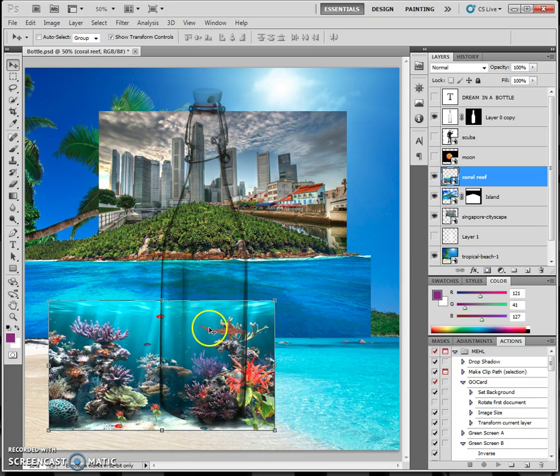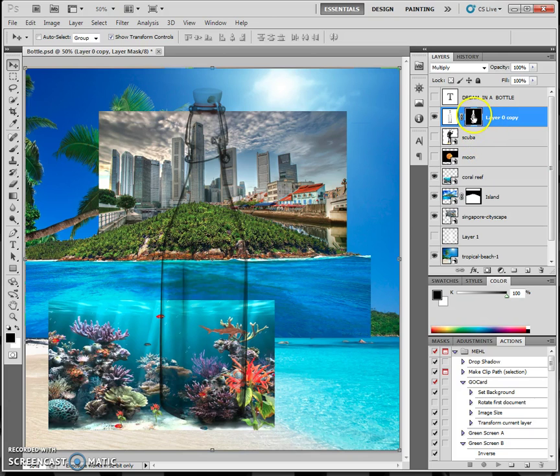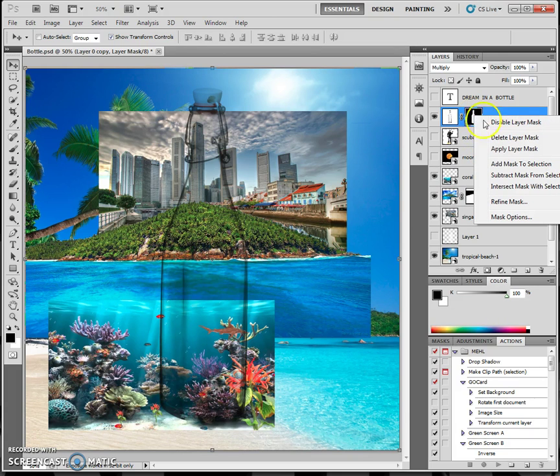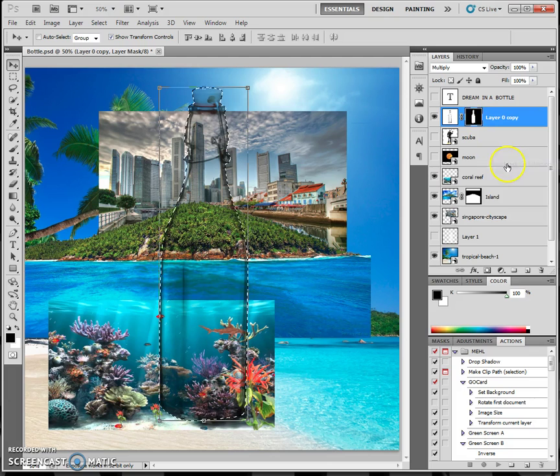So now we have the 3 layers, and now the problem is they don't actually fit in the bottle. So I'm going to show you a quick trick on how to actually constrain it so it's inside the bottle. I'm going to click on the mask that I'm using for the bottle, right click on it, and say add mask to selection. So now I've got the bottle selected again.